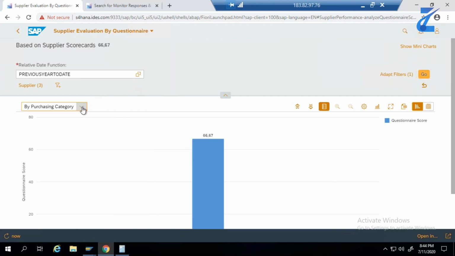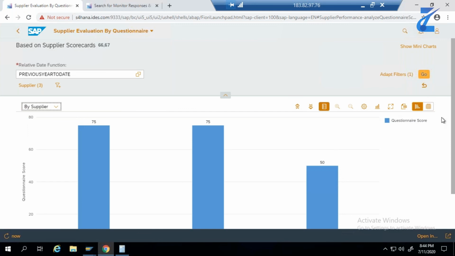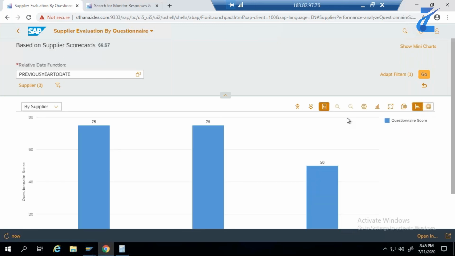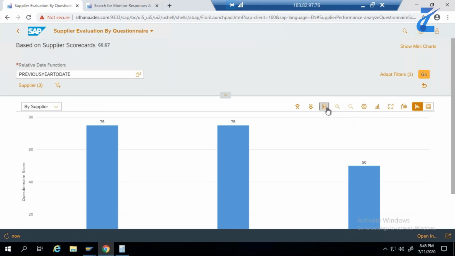So we can change it again. We can bring it to supplier. Okay, so now we can also change the graphs. Suppose I want to go to tabular view. We can see the tabular view scores also. Again we want to come here. Again we want to go to chart view. We can go to chart view.